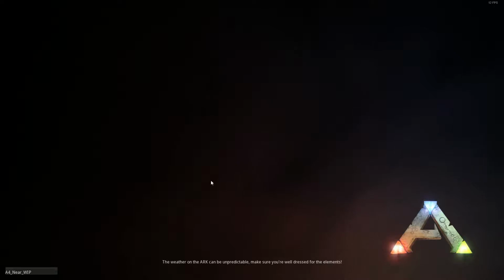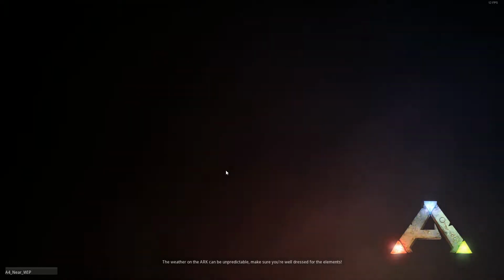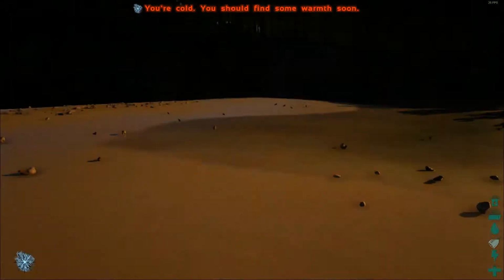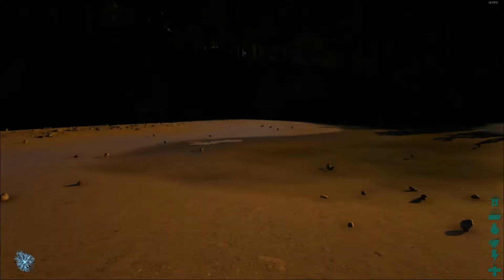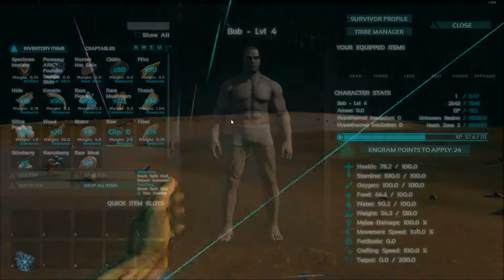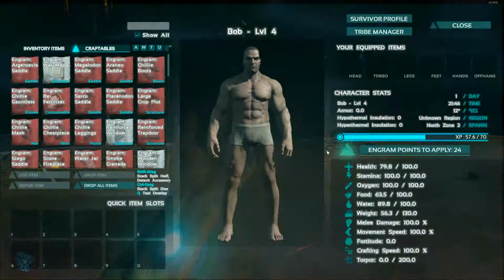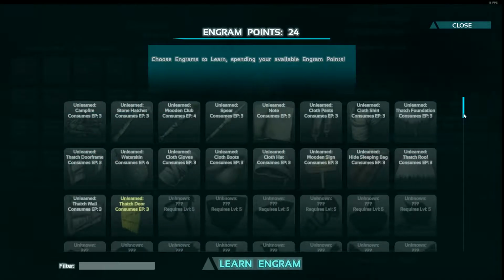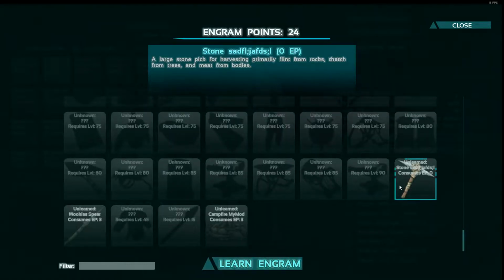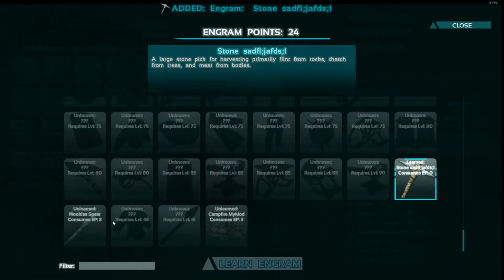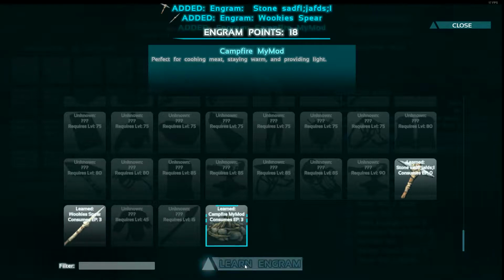All right, let's see. No, it's still going. Super weird noise. Don't remember hearing that noise. Ooh, I'm lagging. Okay, so we'll go ahead and go to Ingram's. Yay, here we go. We got our stone sextus, our wooden spear, and our campfire from my mod. They're all here.